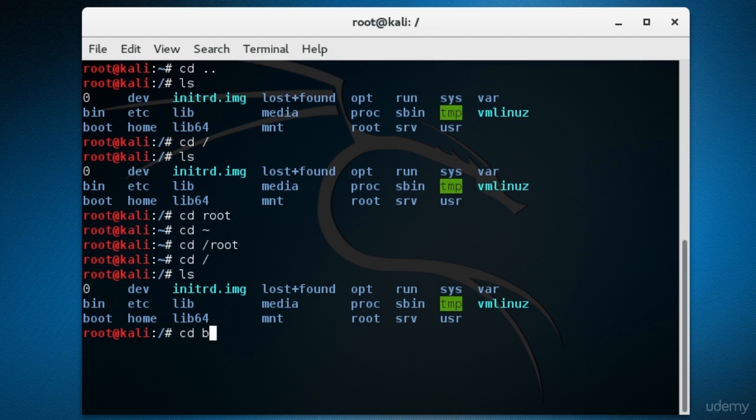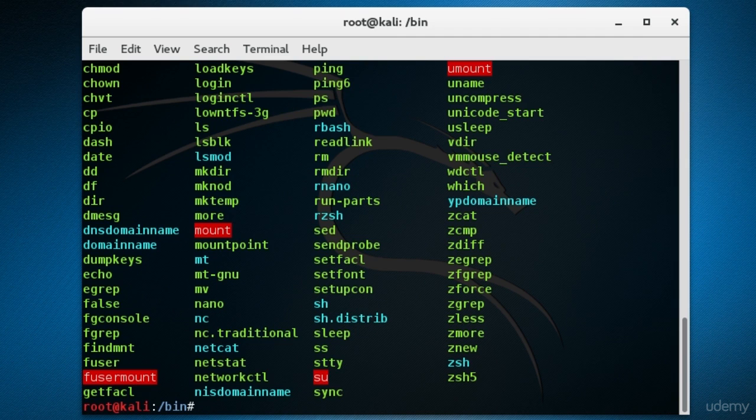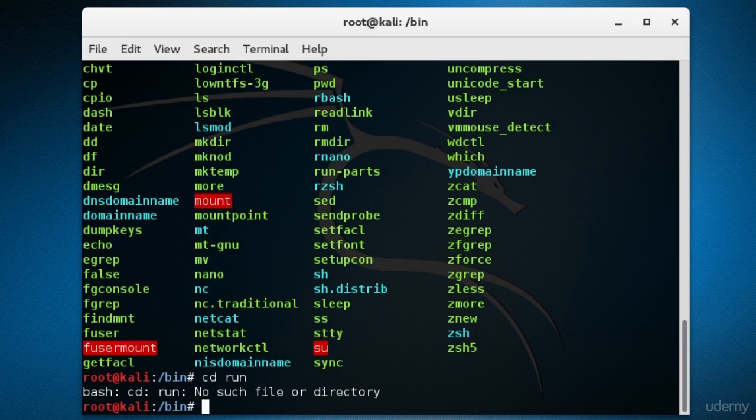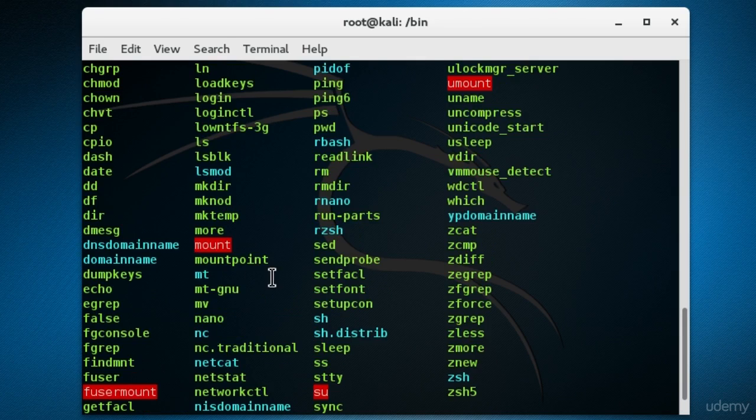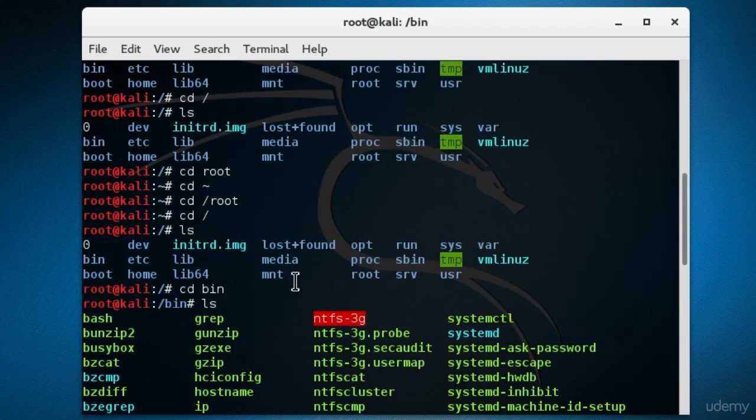Now let's navigate to the bin directory. Type in cd space bin. Now let's say, for example, we want to move from this folder to the run folder that is under the root directory. Type in cd space run. Notice that we're returned with no such file or directory. This is because the run folder is not directly beneath the bin folder.